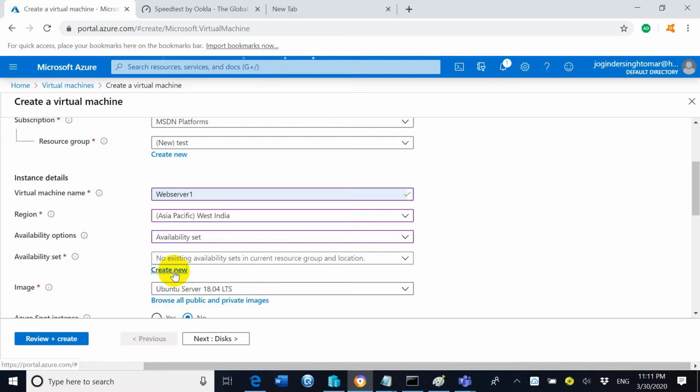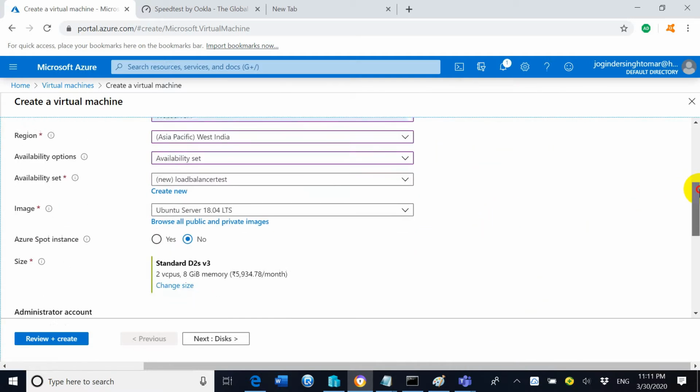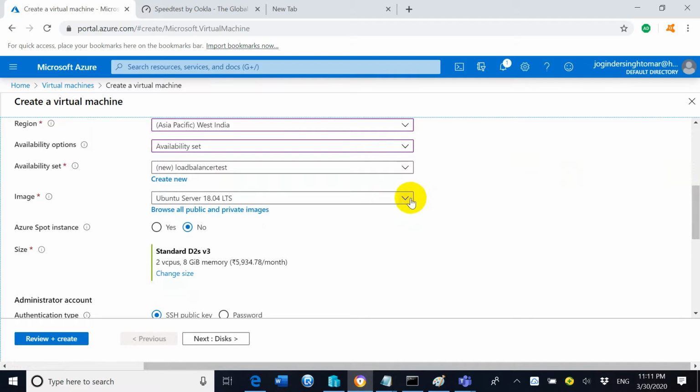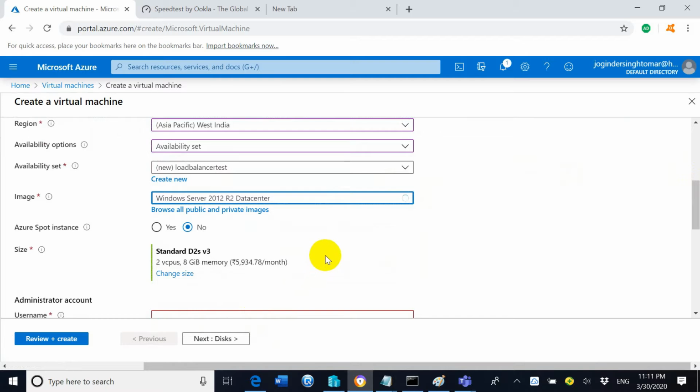So what the availability set will do, the availability set will contain the group of the nodes. So I'll give a name of the availability set as load balancer test. So now click on OK, scroll down, select the image that you want to use for creating your web server.